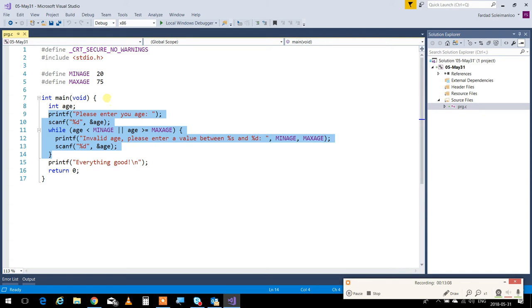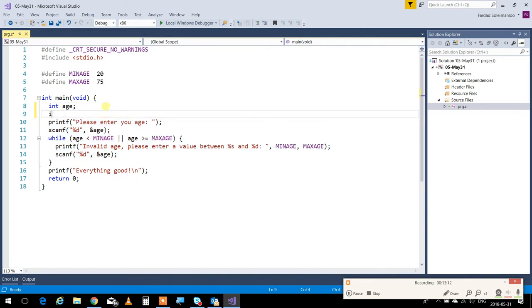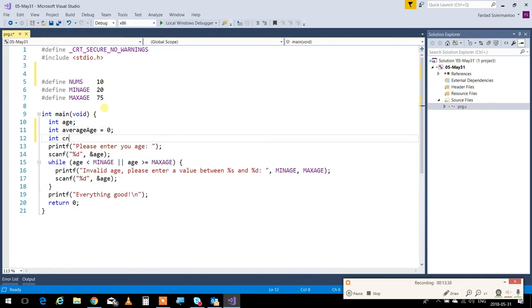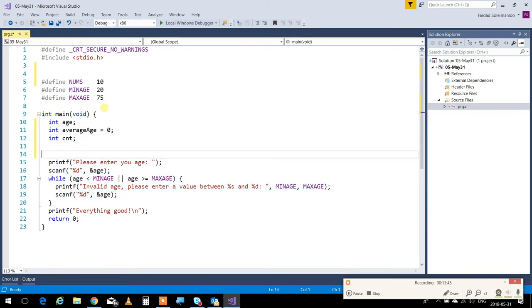So if I want to get 5 ages and find out what the average of ages is, for example, I have int average age over here, and I'm going to set it to 0. Now if I want to get 10 ages, define nums. Let's say I have 10 ages I want to get. Then I'm going to write my loop over here. So I'm going to have a counter for ages, int cnt. And this construct that actually receives the whole information will go inside another loop. So for cnt set to 0, cnt less than nums, and cnt plus plus. And then I'll put the whole construct inside the for loop.